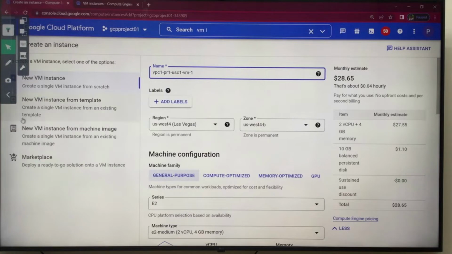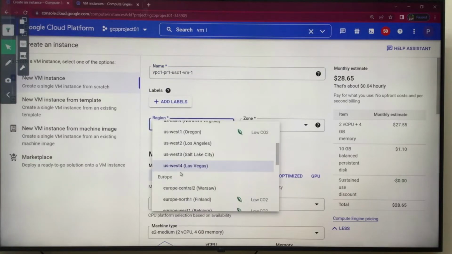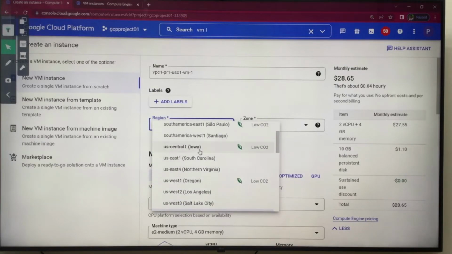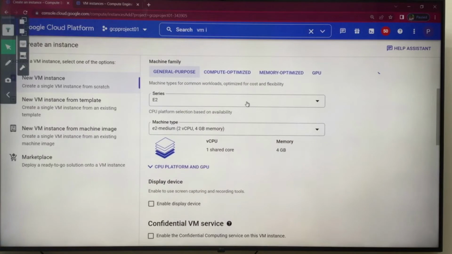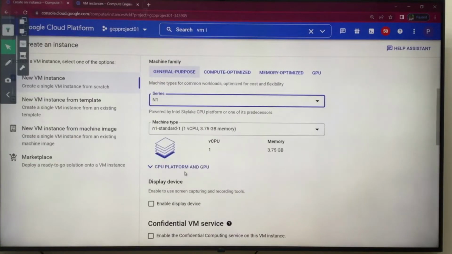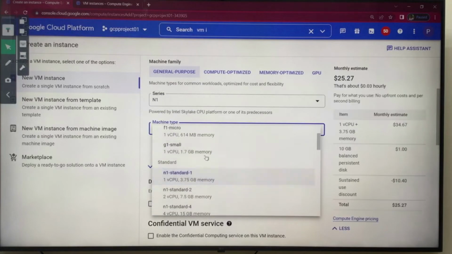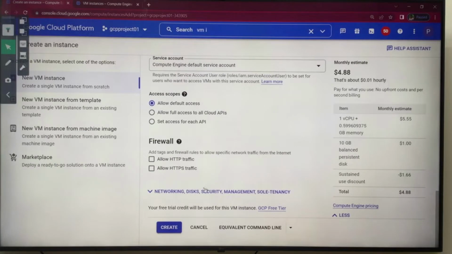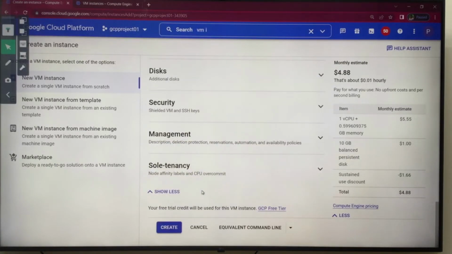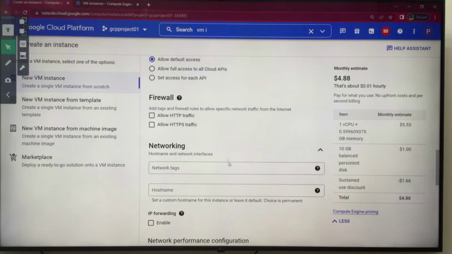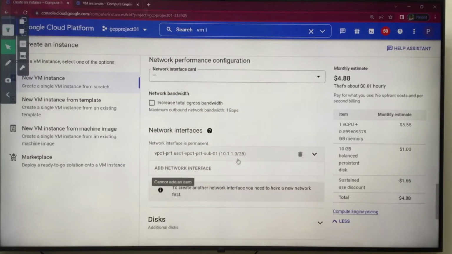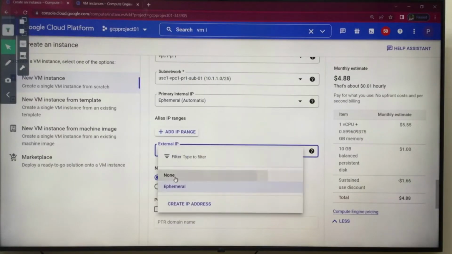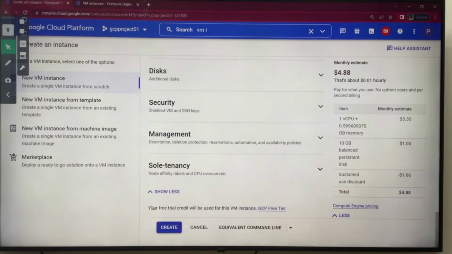So here go and select the region, the US region. Where is my US region? Yes, US Central 1 Iowa. Don't bother about the zone. N1, and then machine type F1, meaning 1 GB and 64 MB RAM. Go to the network settings and uncheck the external IP address. We don't want it. Change ephemeral to none. Under network settings you can see the IP address from range 10.1.1.2/24, ephemeral set to none. Perfectly fine. So now go and create the instance.